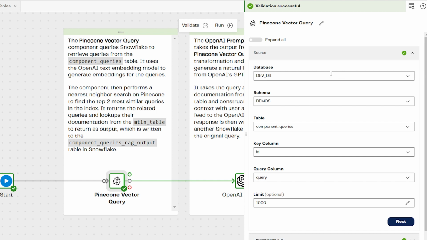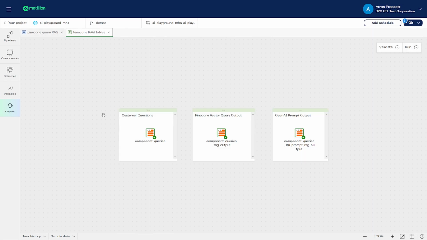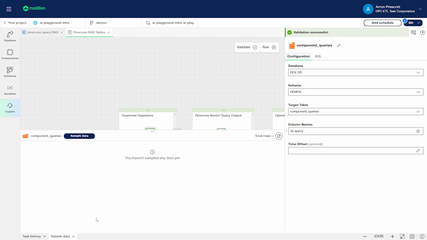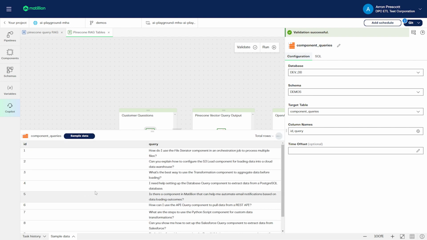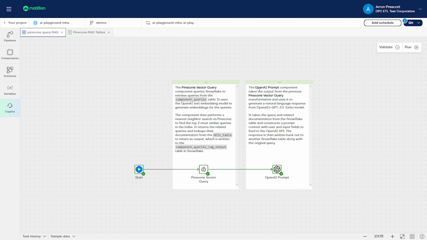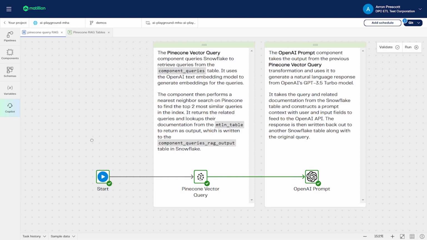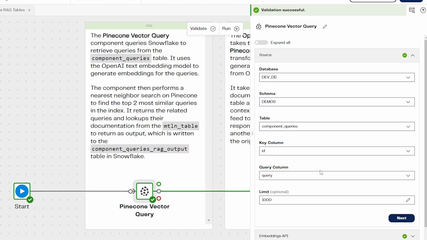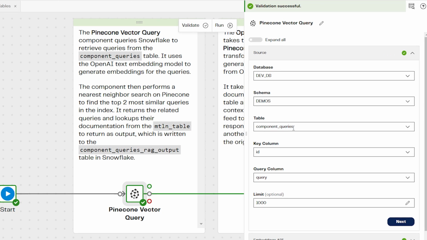Under the source section, we need to define the table which includes the customer questions we want answering. In our example, this is a table called Component Queries. Here you can see the table with rows of customer questions. In the properties, select the column that just contains the questions. In this case, that column is called Query.